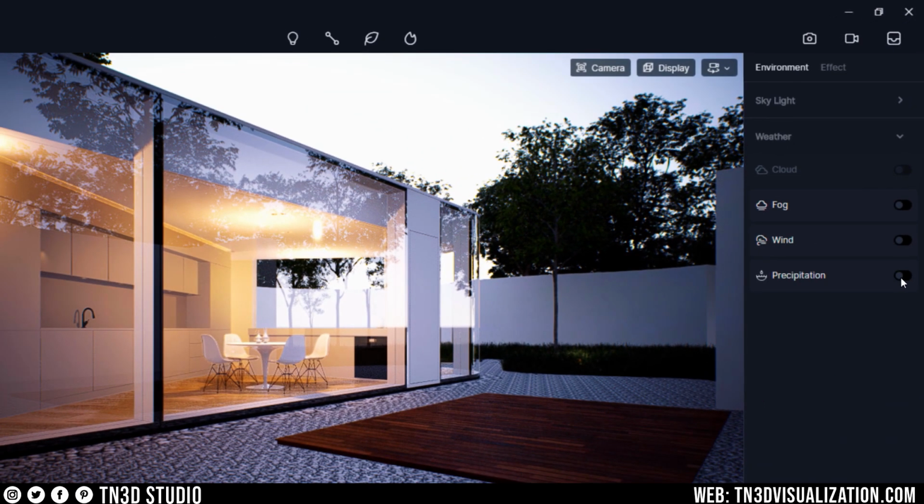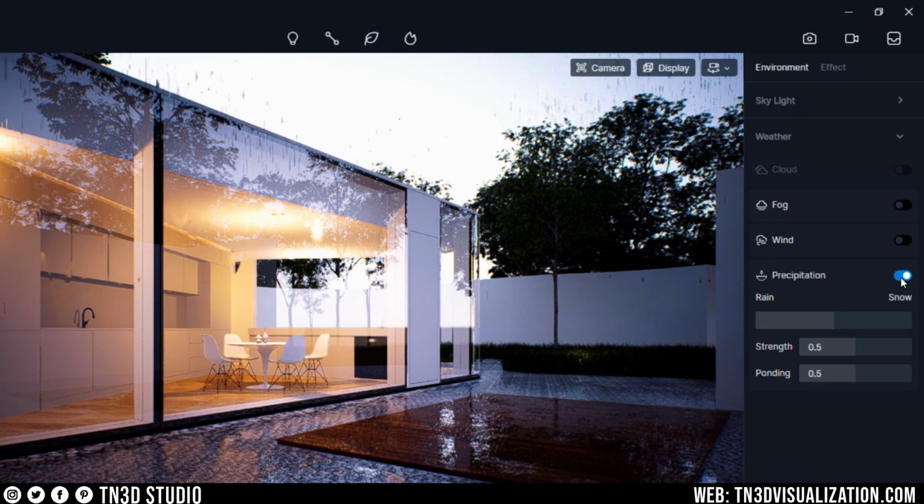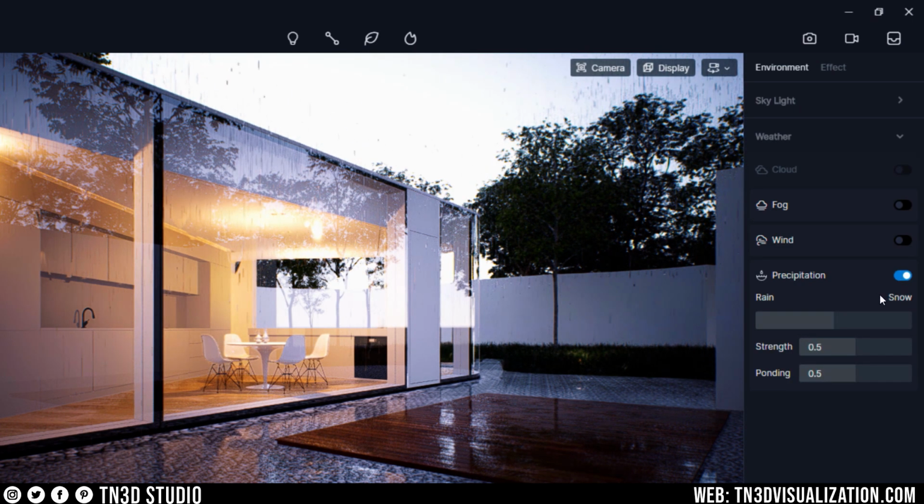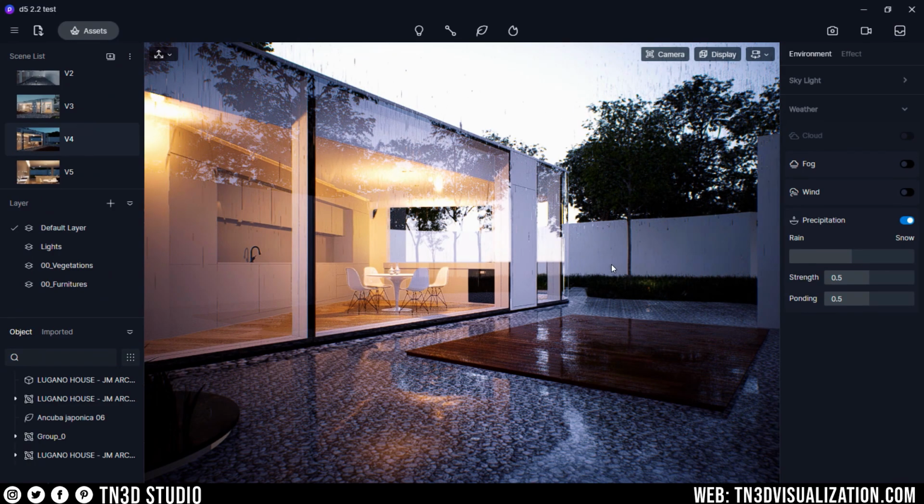So click to enable, and you will see the brand new transition bar between rain and snow, as well as the settings for strength and ponding. And if you look at the viewport, you'll see how the rain is taking effect on the environment.